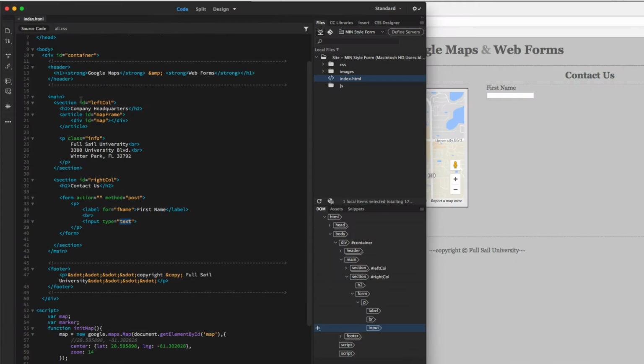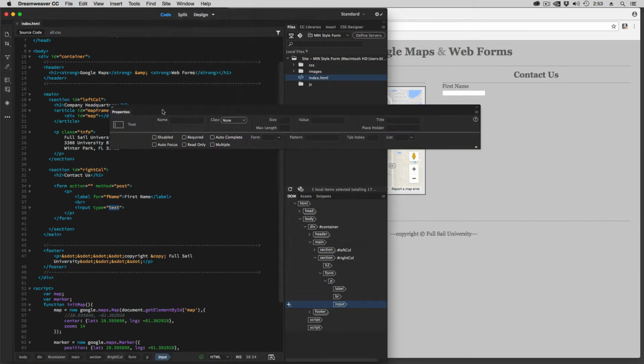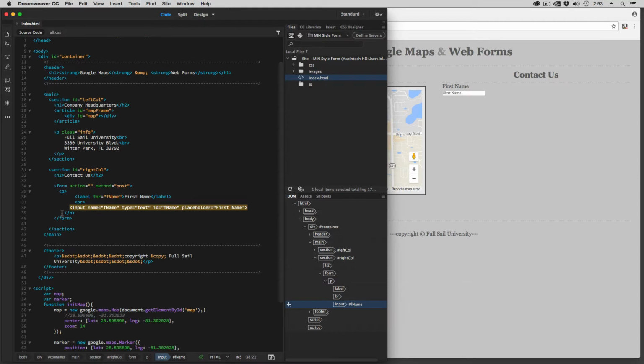And again, to make things easier, you can come up here to window properties and quickly fill out the properties. So like the name is going to be fname as well. So there it puts the name attribute and then the ID. The size, if you want to put it in there, I think I'm going to keep that blank for now. Placeholder, yeah, I guess I'll fill that out too. First name. And I think that's all I'm going to do for now. Hit enter to make sure it takes that. There we go, now we can close that. And as you can see, it is building it right over there.